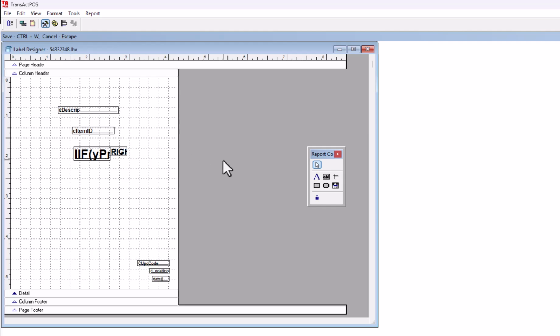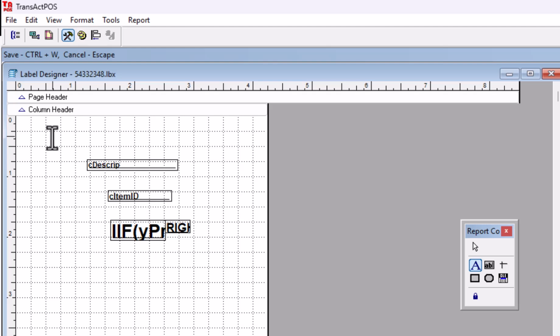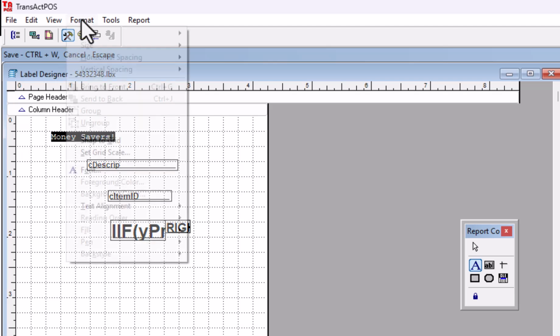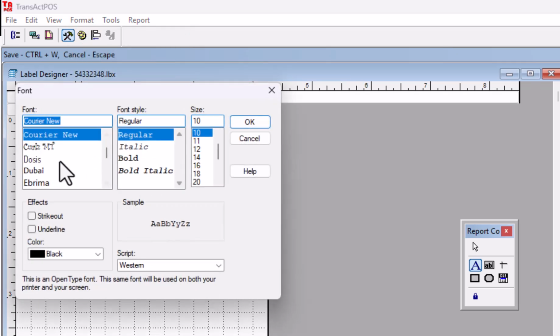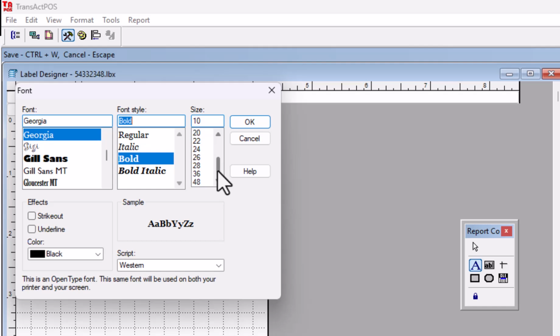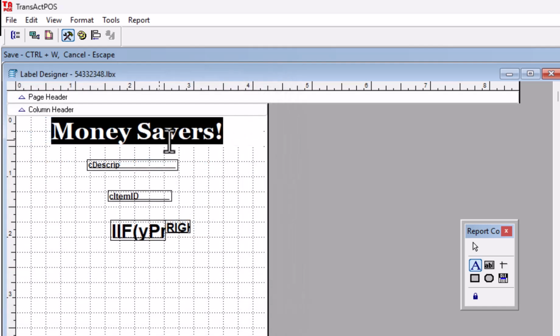And then what I would like to do, remember we talked about this label or text as I referred to it. I simply click on the screen where I want to start, and I'm going to put in here money savers. So that's in default text. I simply highlight it. I can go up to format, go to font, and we're using Georgia, bold, and 28 or whatever. You find out what works for you.